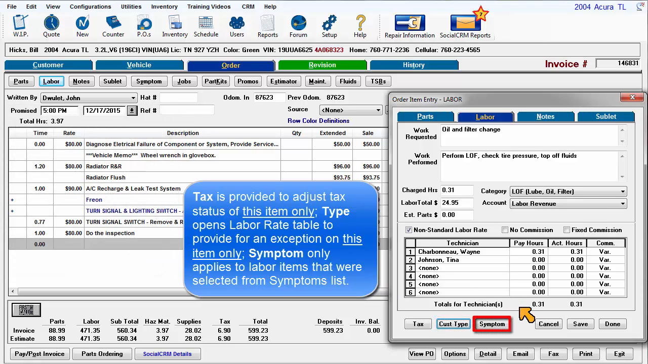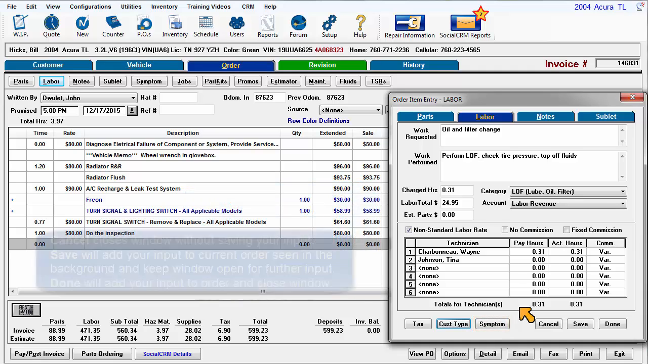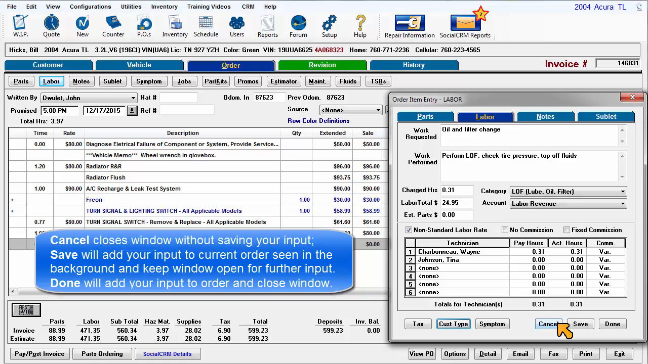Symptom only applies to labor items that were selected as symptoms from the symptoms list. Cancel will close this window without saving your typed input. Save will add your input to the current order seen in the background and keep the window open for further input. Done will add your input to the order in the background and close this window.